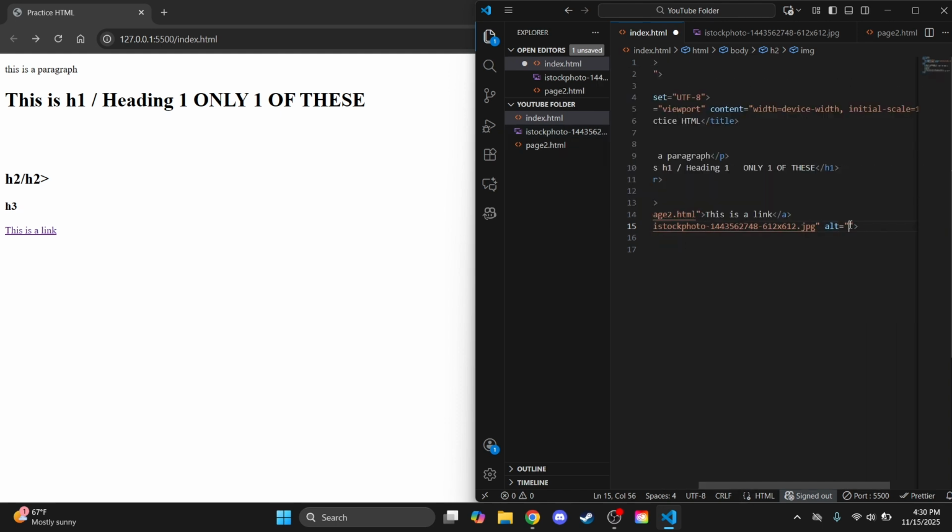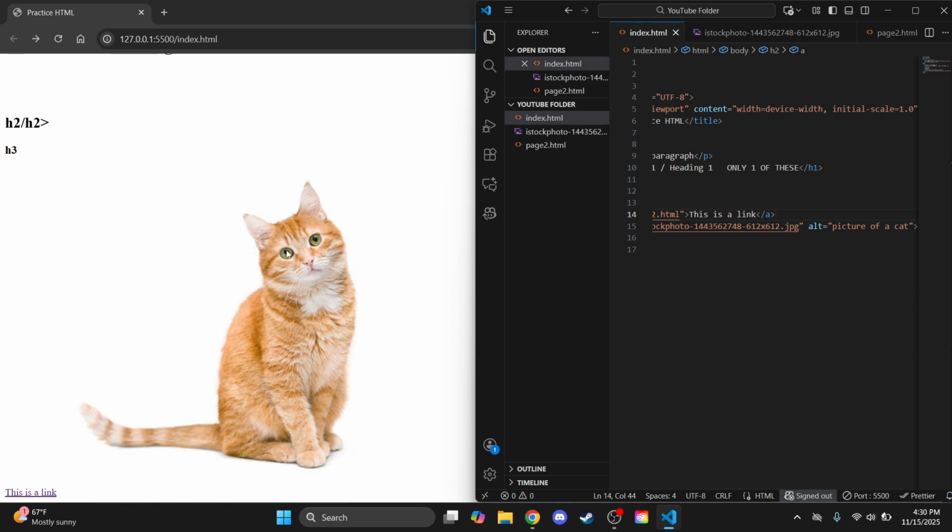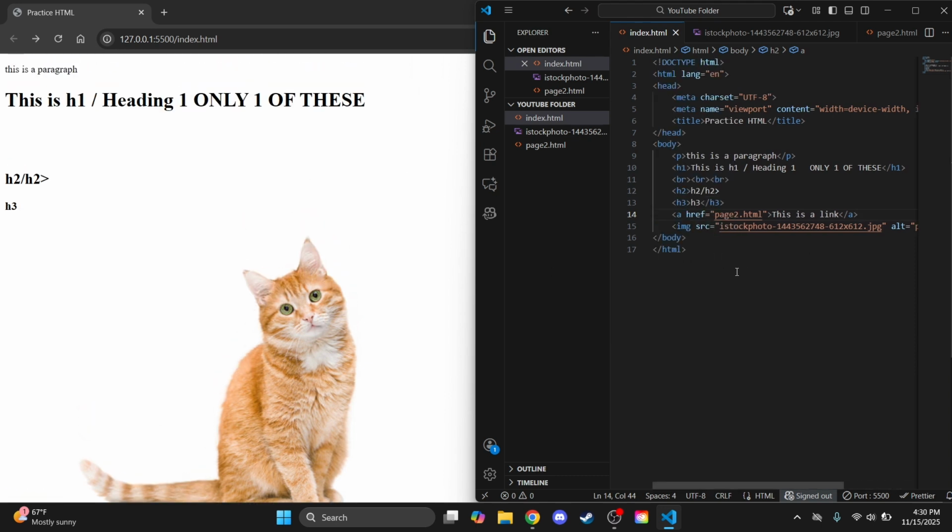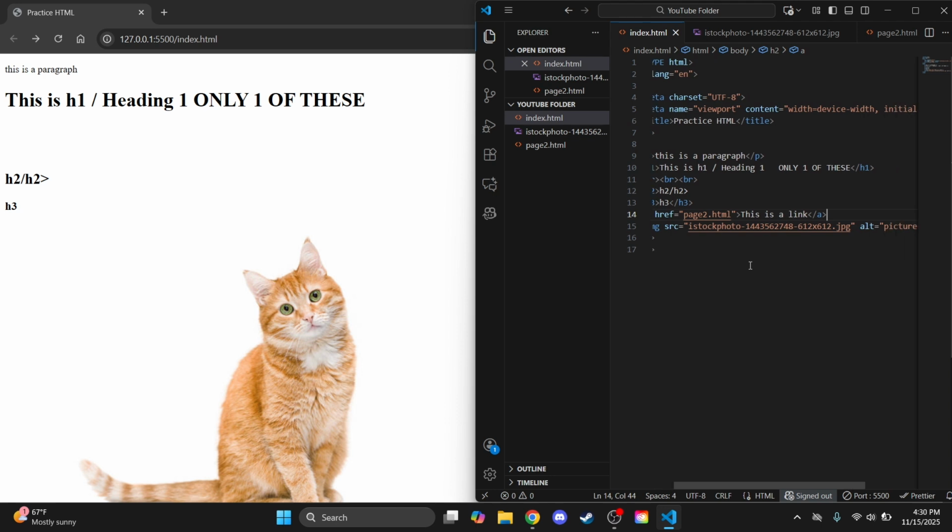Again, very important thing for the image tag. For your alt, you always want to put something there. Again, for accessibility reasons and for SEO. Typically, you want to just explain what the picture is. So, picture of a cat. Yep, there we go, shows up. If for some reason your website crashes the image or doesn't load, it will instead give this text. So always good to put something for your alt tag.